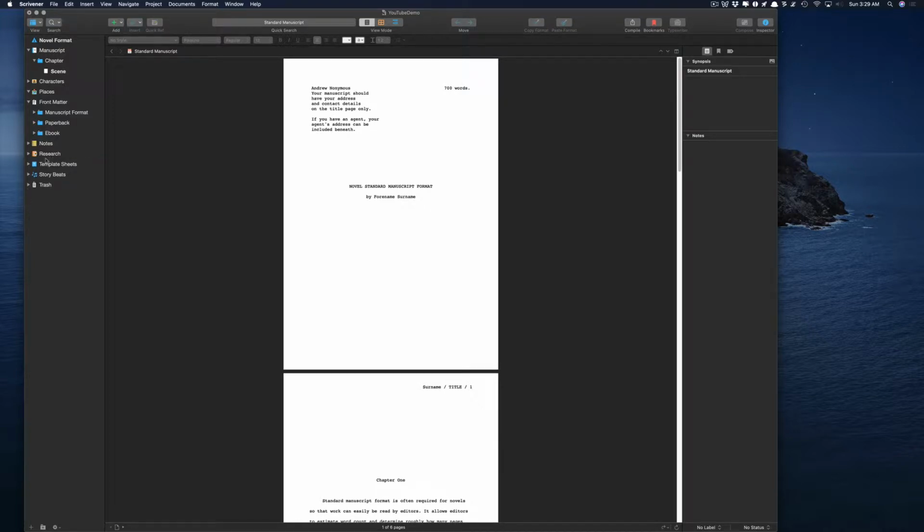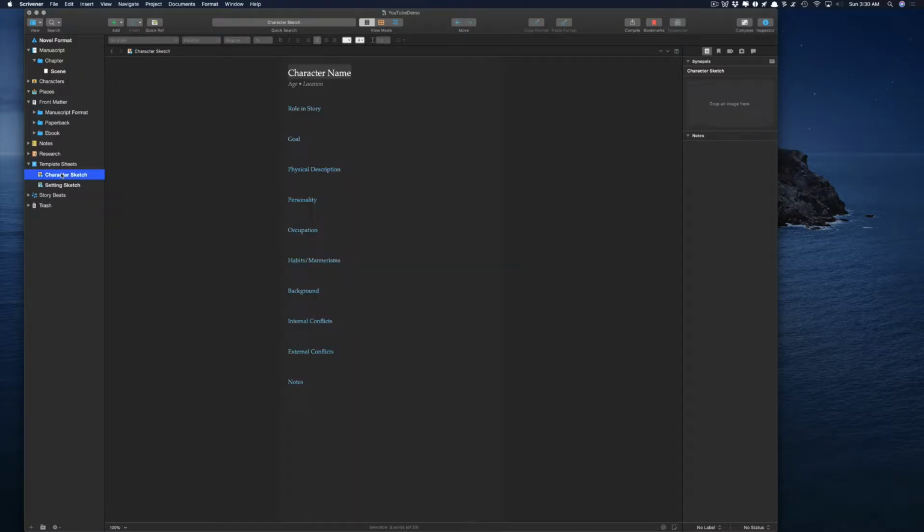This all came with the Scrivener template. These template sheets here, you have a character sketch and then you have a setting sketch. These can be transferred up into the characters folder. There are several ways to do that. You can click on this, you can duplicate it, character sketch 1, you can drag it up here to characters, and then you can just change the name of it. So your character's name is Bob, and then you can add in all of Bob's information.